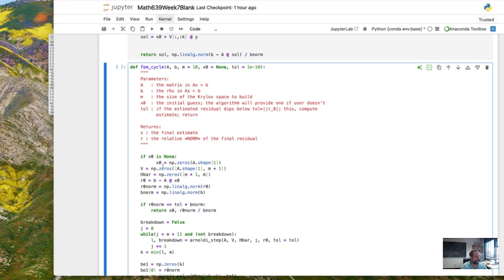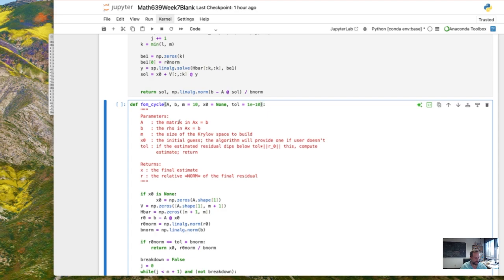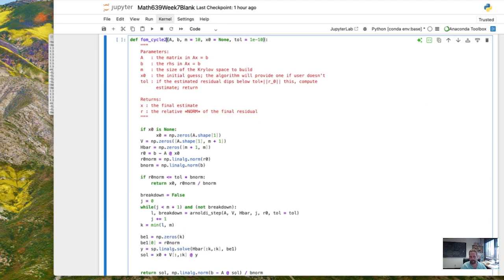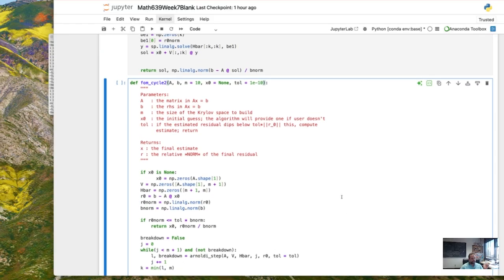So I'm going to make a new function here, FOM cycle 2, and it's going to fix that problem. The difference here is that FOM cycle 2 is going to take a couple of new parameters. It's going to take a parameter called check every. We give it a default value of 100.